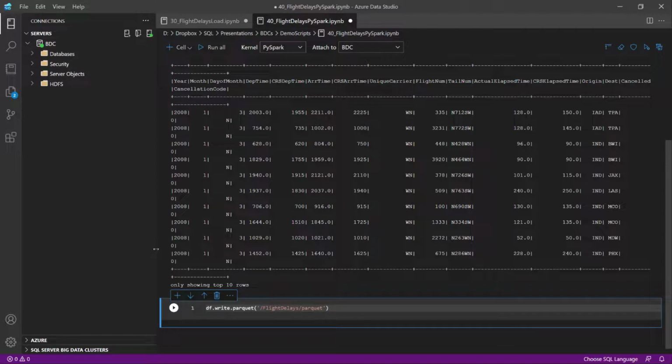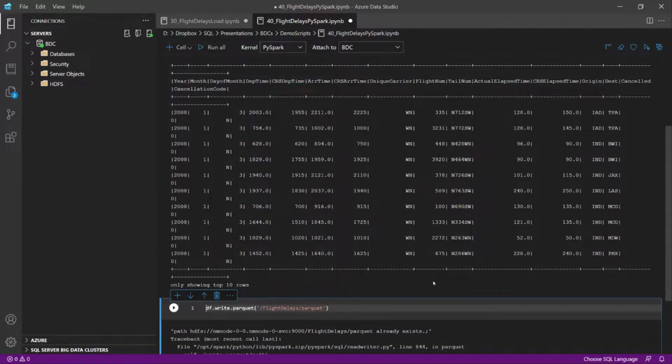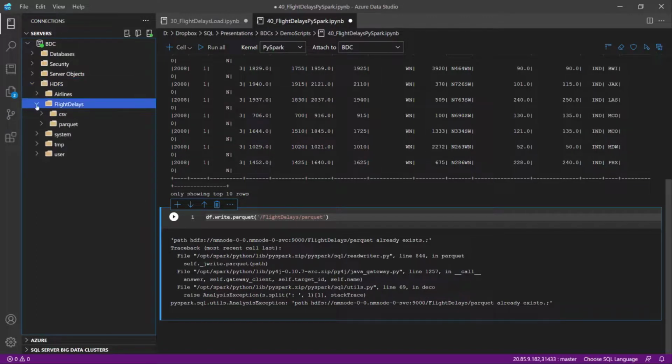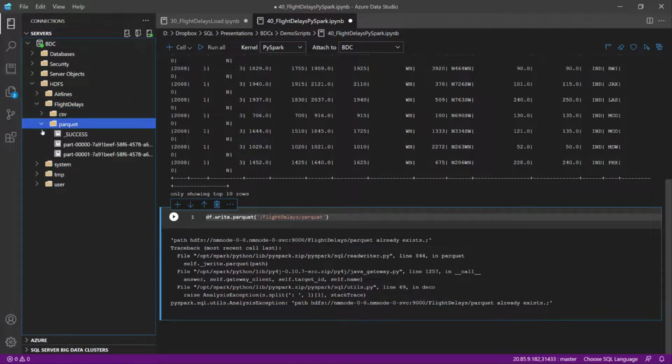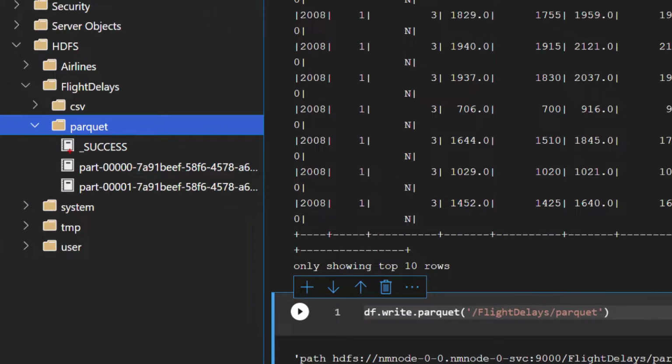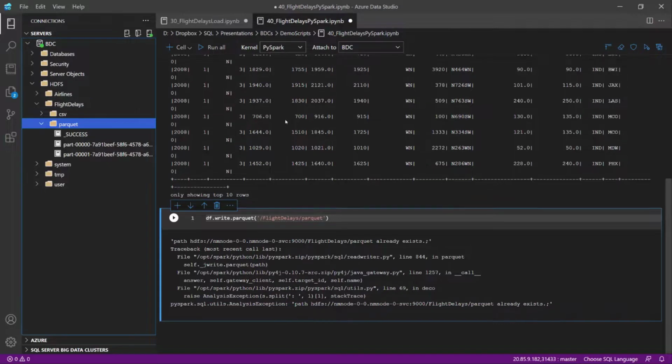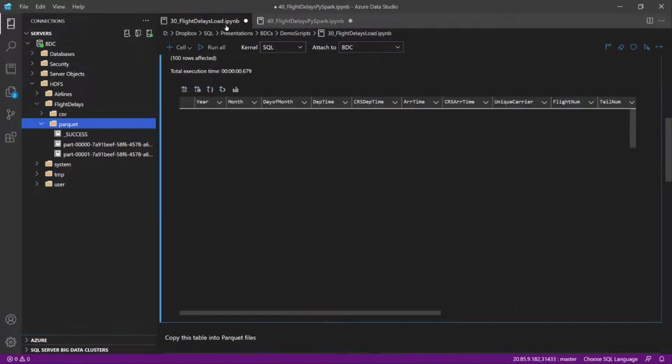So this is running. Did it finish already? Did I start it? Hang on. There we go. Okay, right. So it already exists, so it did it very, very quickly. What you'll see here, we have now flight delays, and we have Parquet. And under the Parquet folder, we in fact have 3 files. We have 2 files which are named with guids, and the third one is _SUCCESS, which just means that it successfully finished writing the contents out. So there we go. We have all this data now in a Parquet format that we can work with.